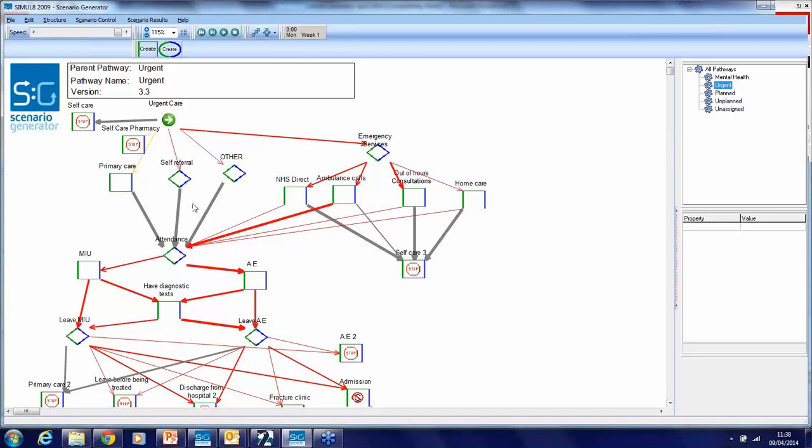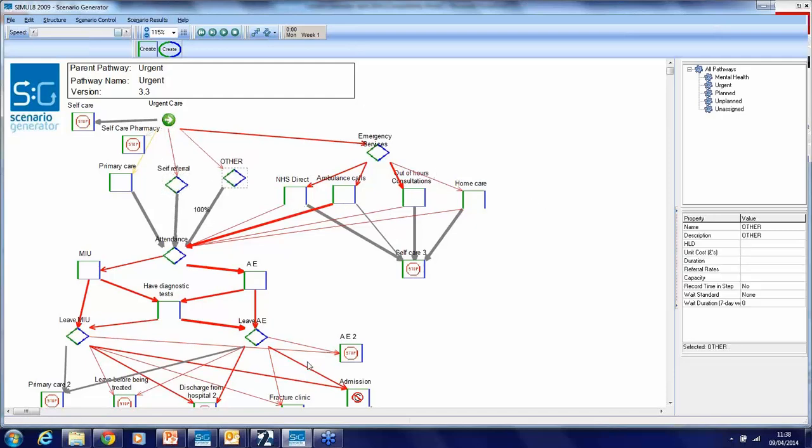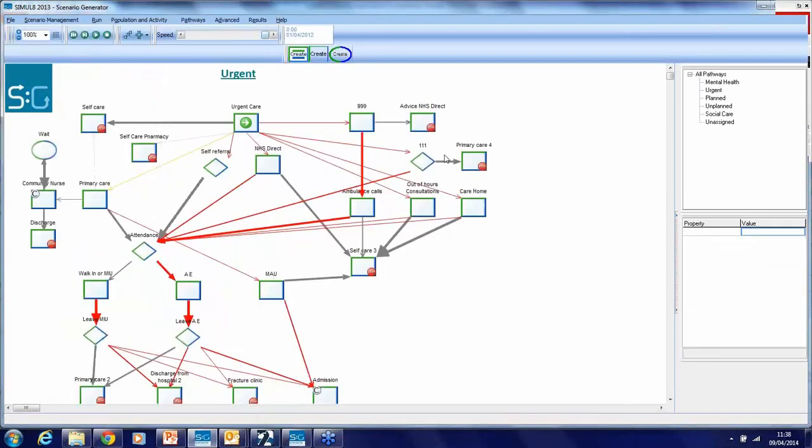So let's have a look at what these mean then. So here's your pathway. We have flows going from the start of the pathway through to each of the possible services that people might want to use. So you can see a number of services here, and I'll just show you that we have updated some of this in our most recent version for 111 calls, for example.